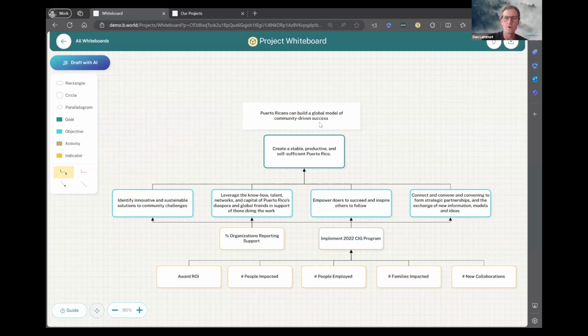this is our overall mission, which we've used sort of a decorative shape for. But our goal is to create a stable, productive, and self-sufficient Puerto Rico. You have a series of objectives that help lead to that, some activities that you're going to execute upon to bring that to bear, and then some quantifiable output level measurements that you've got down at the bottom.